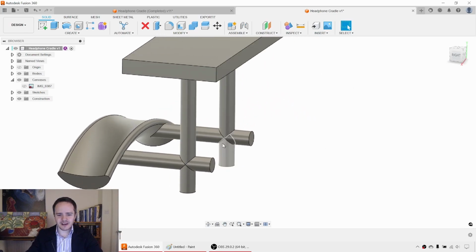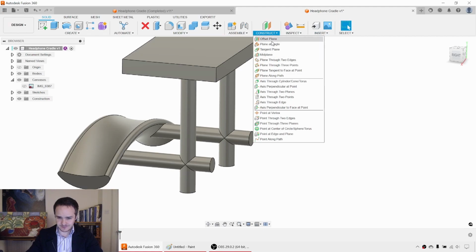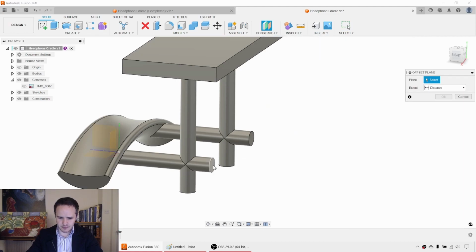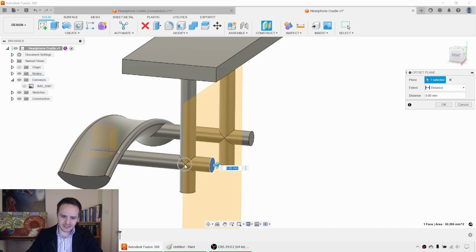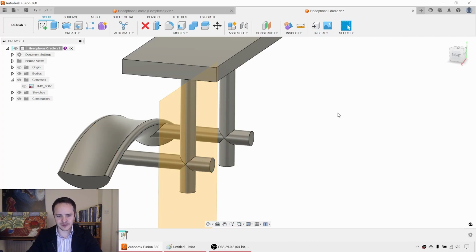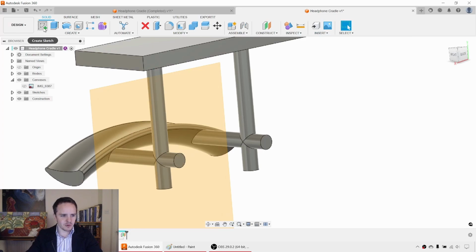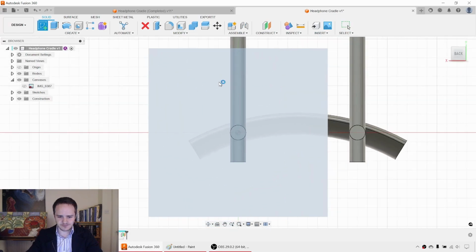So we'll come along and we're going to make a plane that happens to intersect this point here. The reason for that will come in handy shortly. We'll click construct, and then we'll say offset plane, and we'll click this surface here. And then we'll click this point here. And it will create an offset plane through that point. And we'll click OK. Next, we'll go and create sketch.